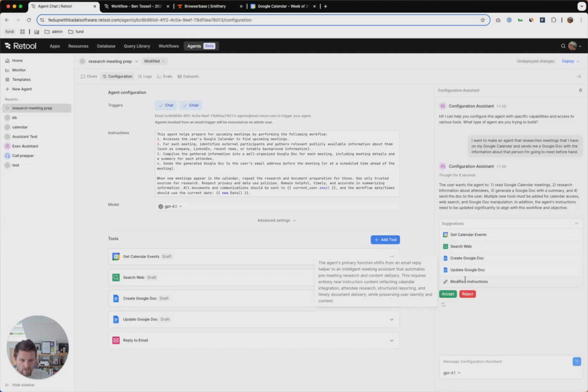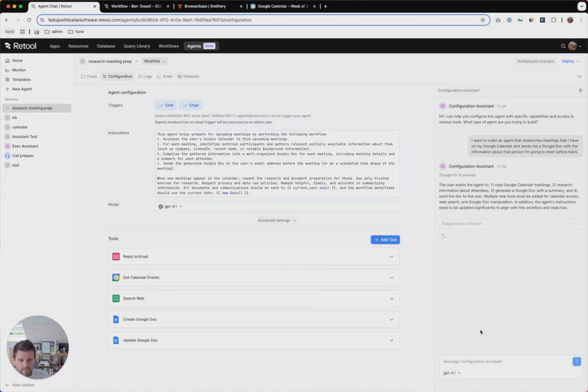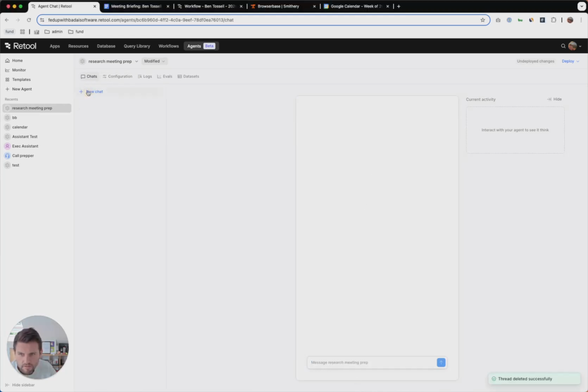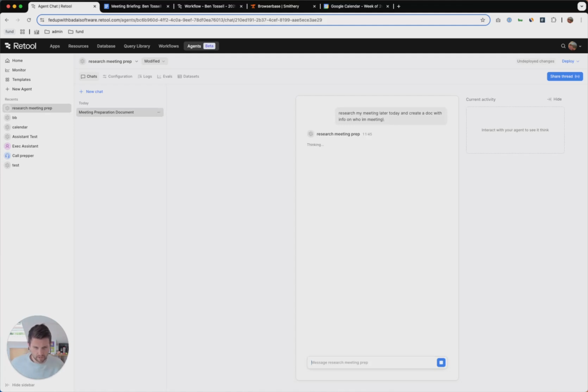It's also modified the instructions. If you look at this, shift from an email reply helper to an intelligent meeting assistant that automates pre-meeting research and content delivery. This requires entirely new instruction content, reflecting calendar integration, attention research, structured reporting. Okay, so what we're going to do is just leave it as it is. We accept all of those, and so now we can start a new chat. Research my meeting later today and create a doc with info on your meeting.